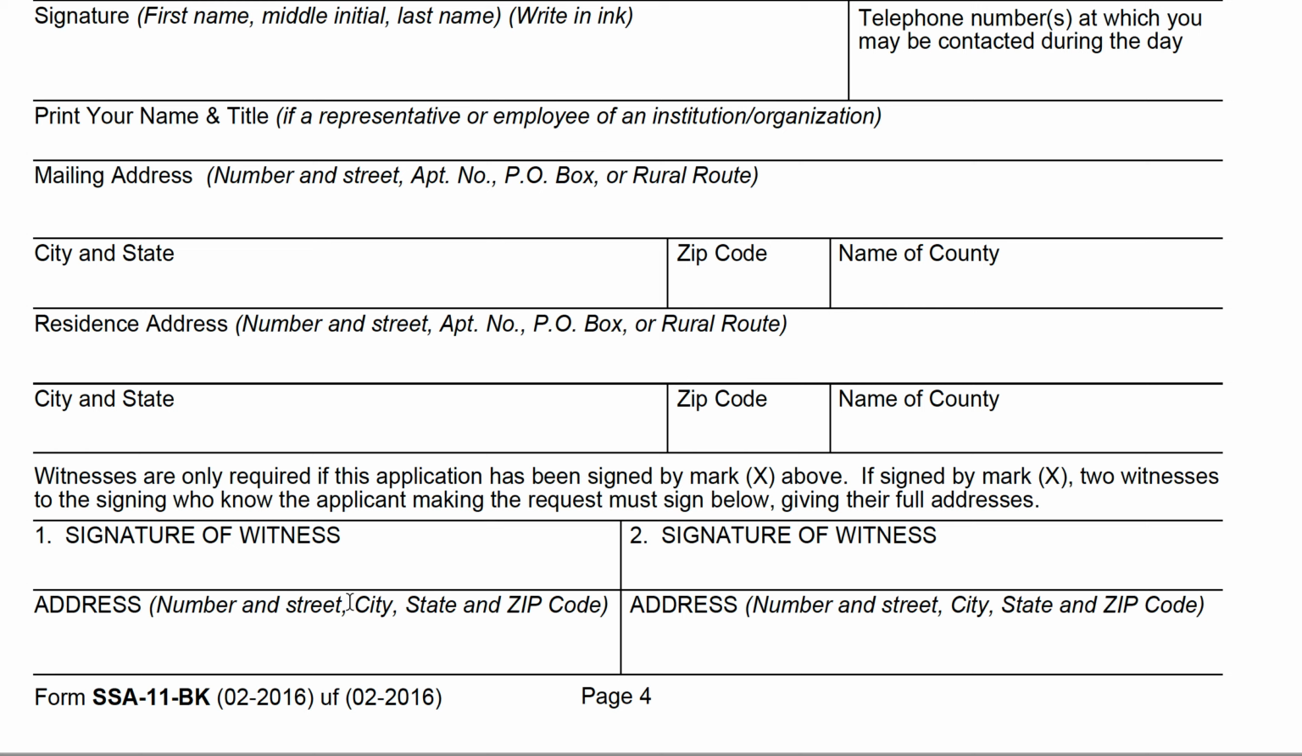So if you want any more information, we've posted an article on our website. Go to teachmepersonalfinance.com, type in SSA-11 in the search bar, and this article should show up.